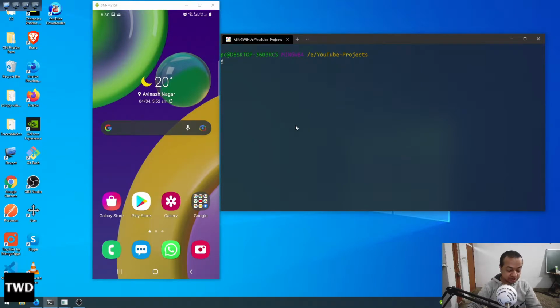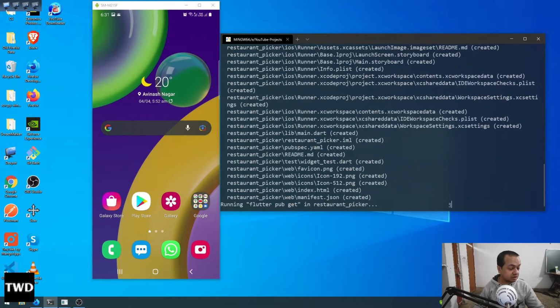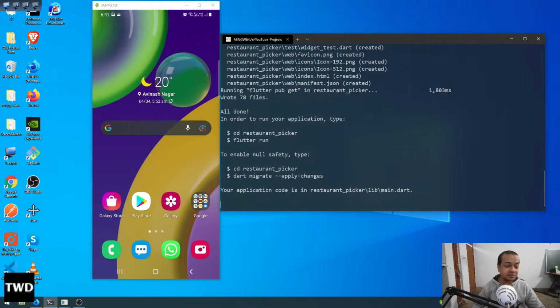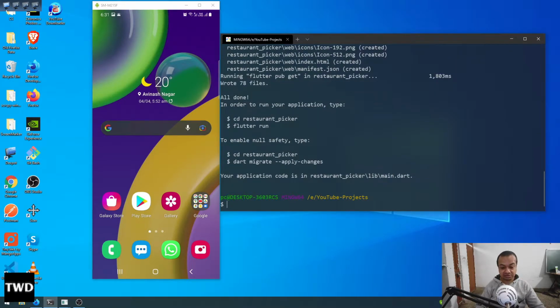So what we are going to do, we are going to run the command flutter create restaurant picker. I should spell it right, restaurant picker. So this will create, and it doesn't take much time, just like create react app. See, it is so quick because it doesn't use the npm packages.